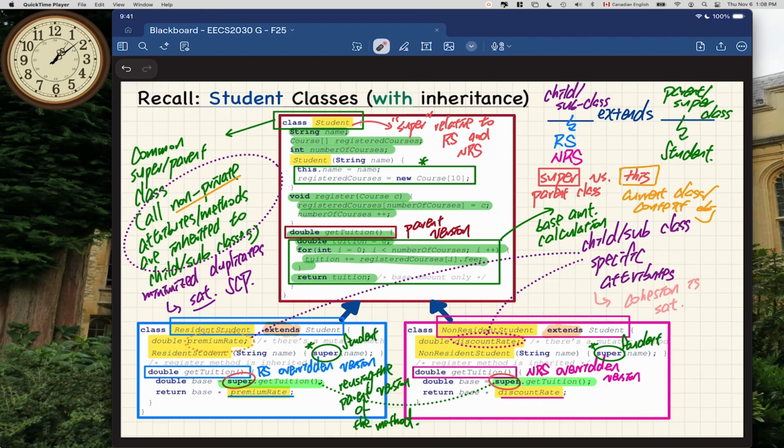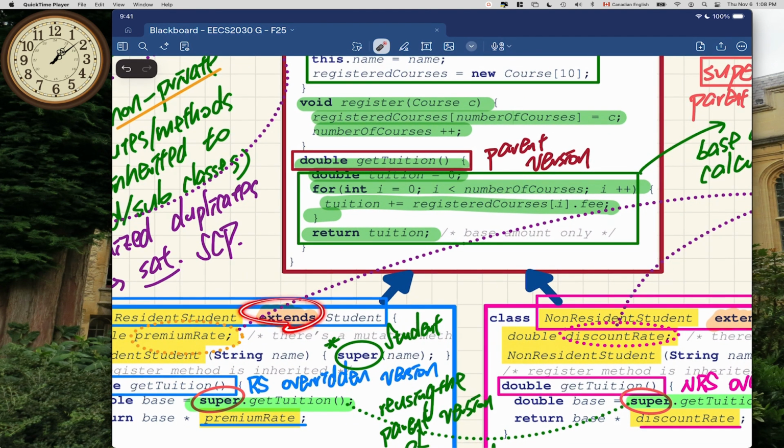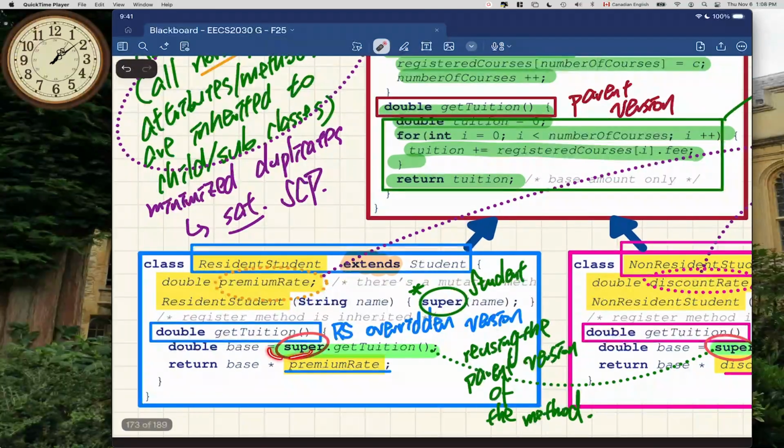And finally, you just have to make sure when you do lab number 4, you will know when to use the extends keyword to build a superclass-subclass relationship. And also how to use the super keyword right here, super dot, to call the parent version of the method. And also how you can use super with parentheses to call the constructor from the superclass.